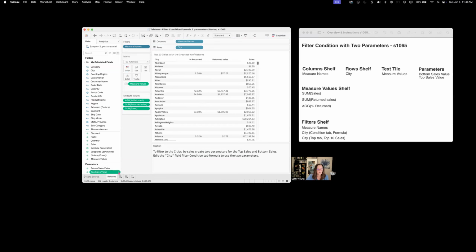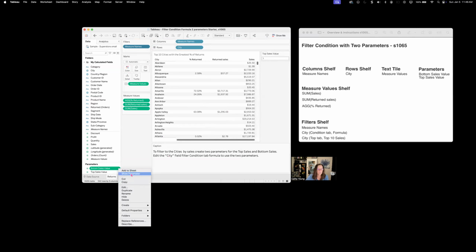And if I click on the drop-down arrow, I can say show parameter. And now the control is displayed on the right here. And I'll do that for the other parameter. And this just means that my users now can go in there and enter their own values for the stop and start range. So now what I want to do is create a filter on city, and it's going to have a condition as well as a top 10.